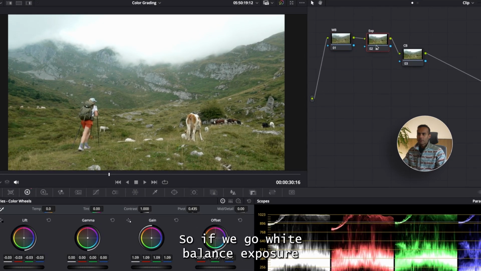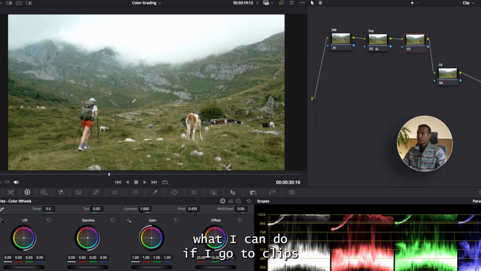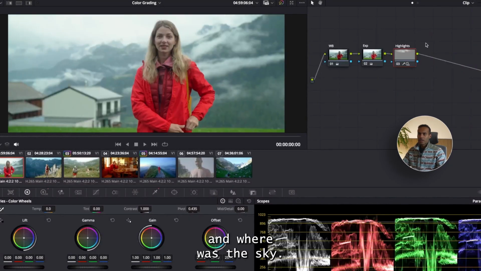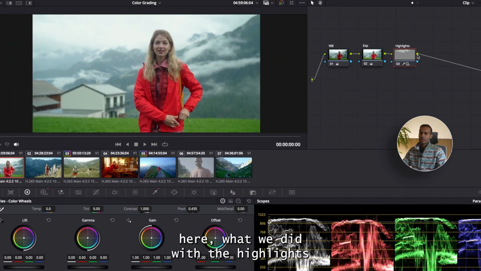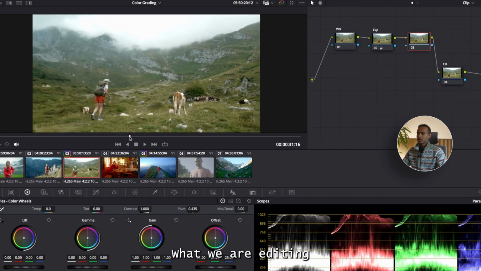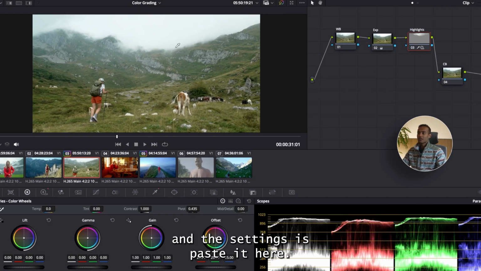So we go white balance, exposure, then I have to put another node here. And in this node, what I can do, if I go to clips, and where was the sky? If I had the sky thing here, what we did with the highlights, I can just copy these settings. So if I press Command C or Control C, I copy the settings in the node, and then I go to this image that we were editing now, where the sky is blown out, and I press Command V or Control V, and the settings are pasted here.